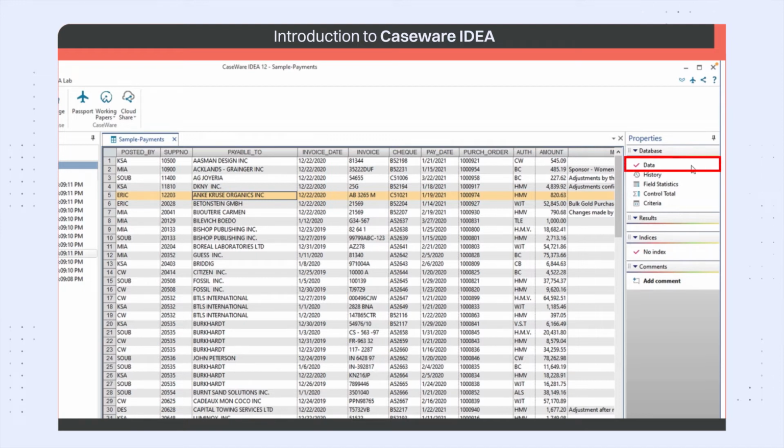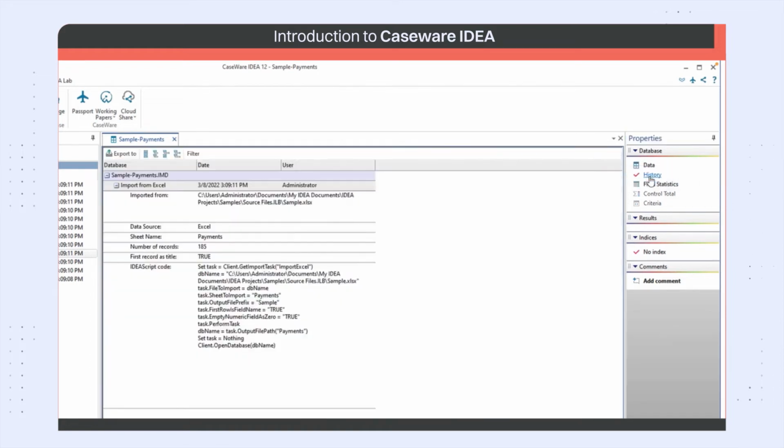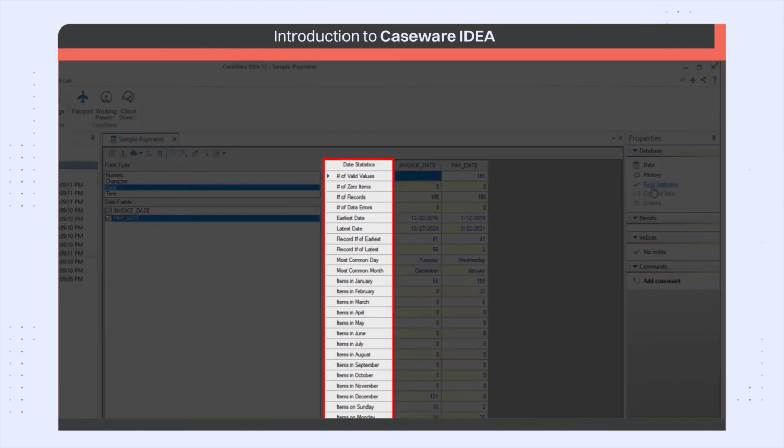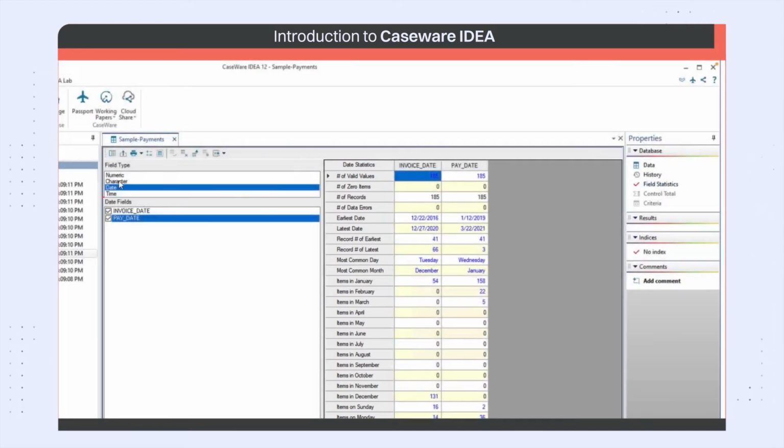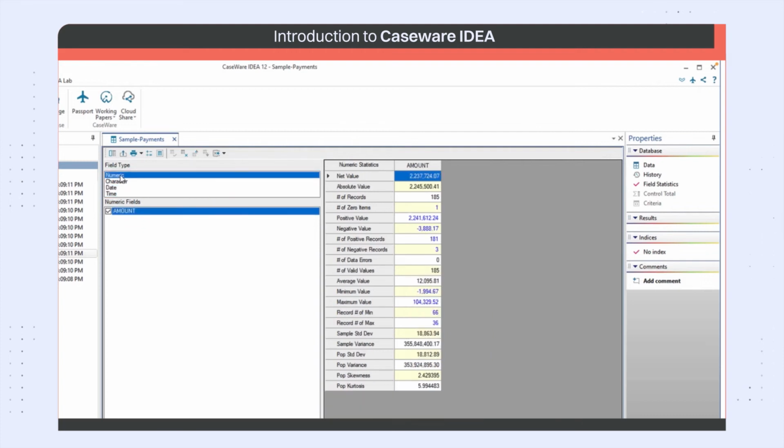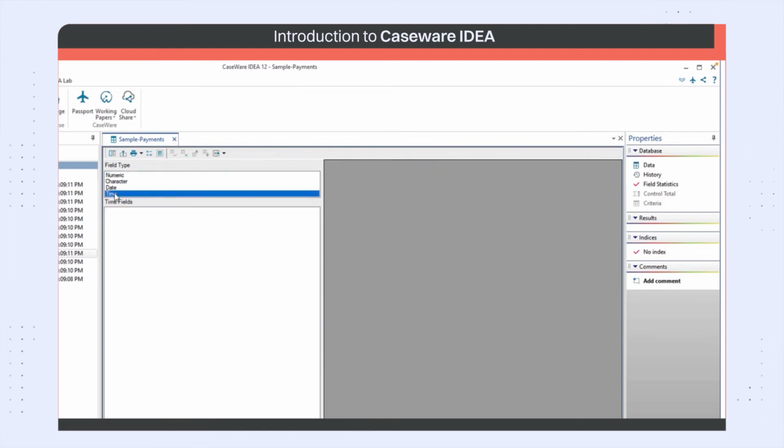Data is selected by default when a database file is opened and shows the actual data in the active file. History is used to display a list of all tasks run against a file. Field statistics will show you details about the data, such as the earliest date, the largest value, the number of records, and so on. Numeric data has different properties than the date data. Both of these are different from the time data, and so the contents for each type are slightly different.